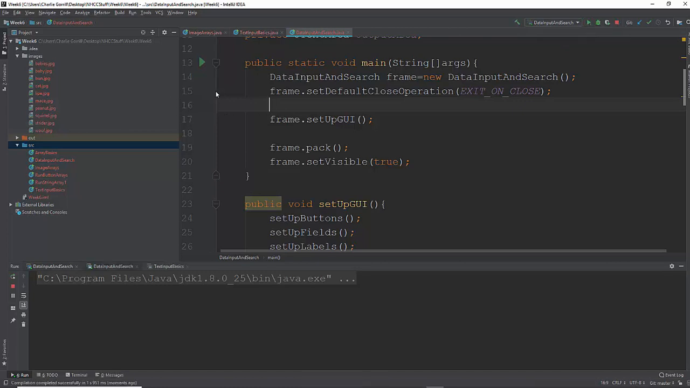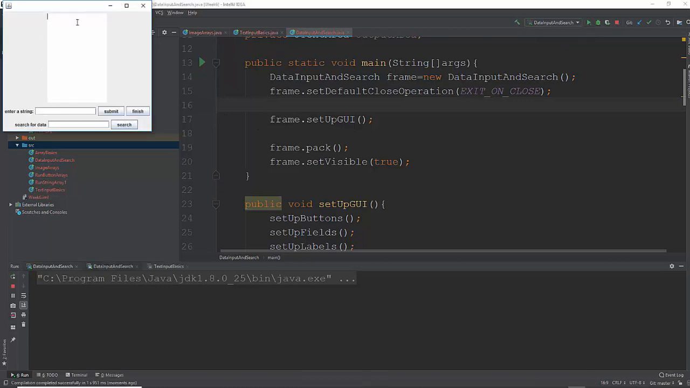So there you have it. I have a non-functioning GUI. Okay, I've got the input fields here, I've got the labels here, I've got my buttons, and this is all going to function in a little bit. But it doesn't do what I want it to do yet.